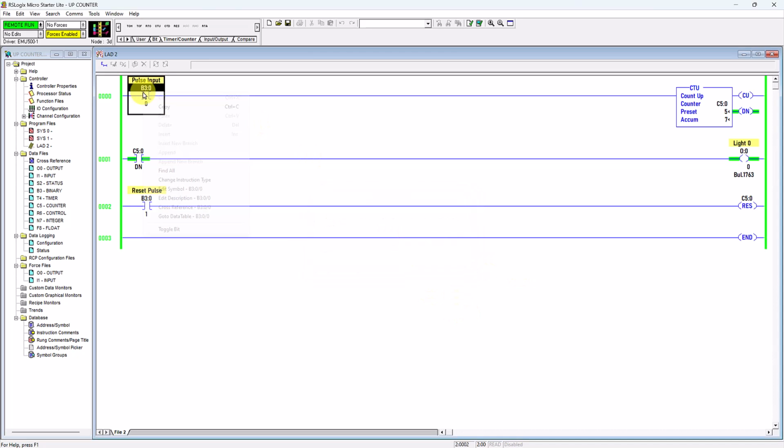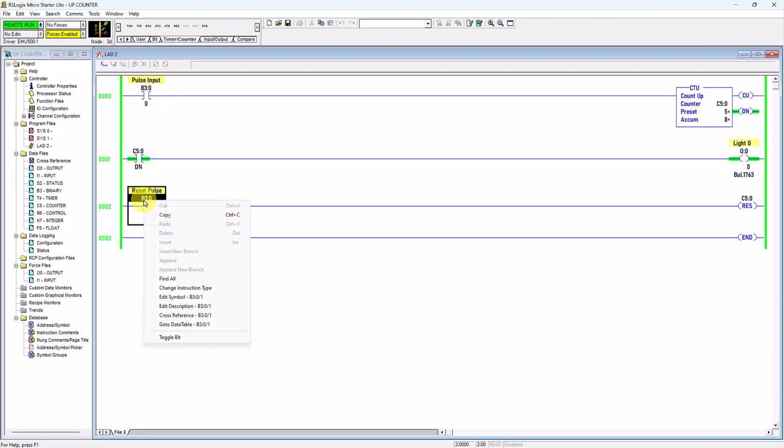Let's say I toggle again, it increased. So I want to reset the accumulated value. What should I do? I click here, I toggle. See, it reset to 0. Okay, so that's it. Thank you.